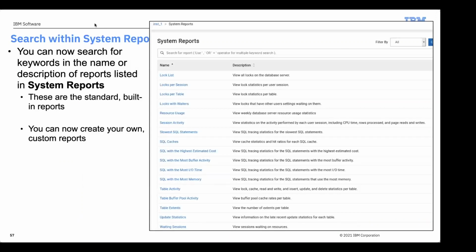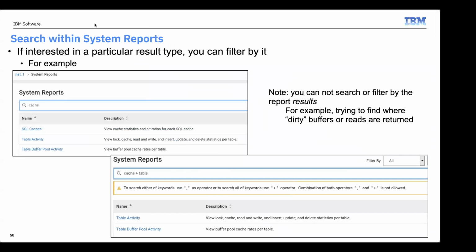We expanded search capabilities throughout the tool. So for example, if you go to system reports, this is a list of all of the built-in reports. Obviously, you can create your own. But if you are looking for a specific type of report, we can now search either the report name or the report description to find the reports that might be what you're looking for. So for example, I can use the word cache in the search bar, and it comes up with 3 different reports that could be of value to me.